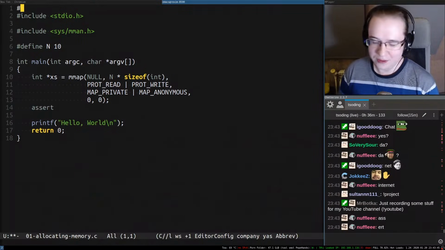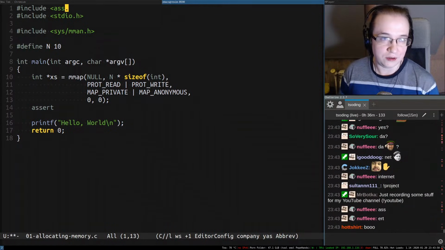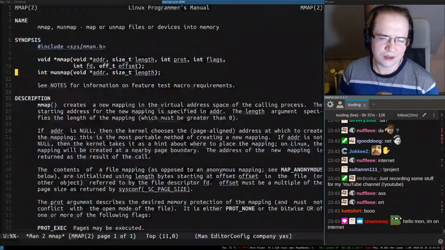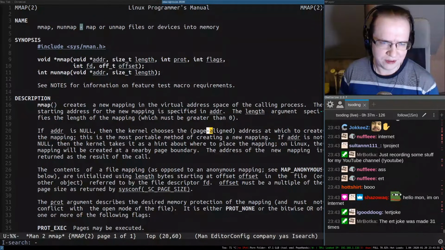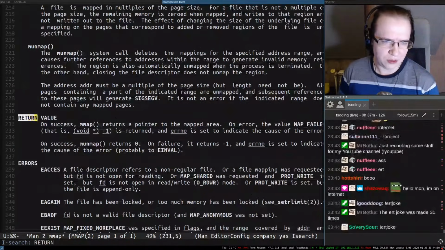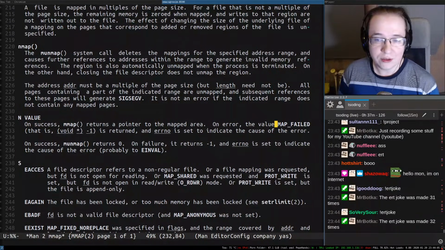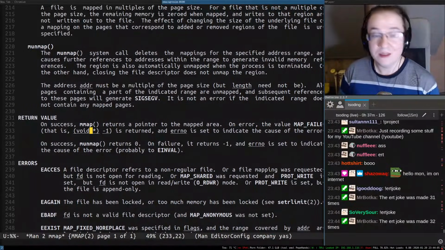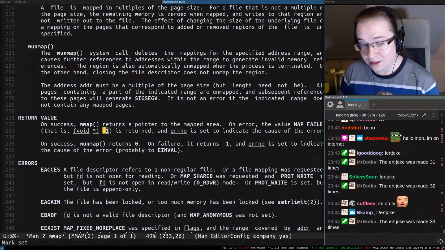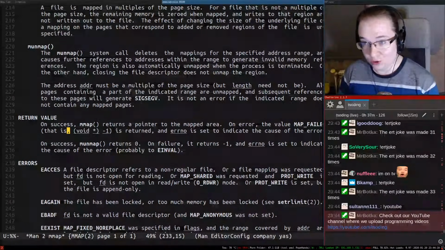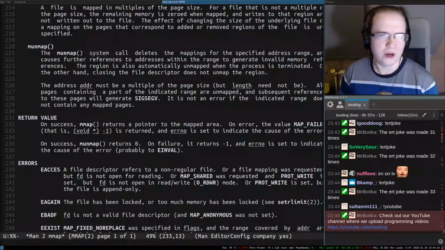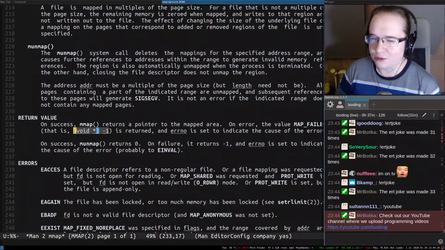Anyway, let's include assert.h. What I want to assert is, does it return -1 in case of an error? This is kind of strange, because it returns a pointer. On error, the value MAP_FAILED is returned, that is, -1 cast to a pointer. Interesting. I thought it's 0.